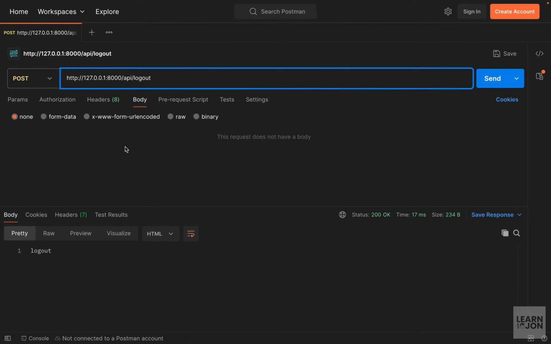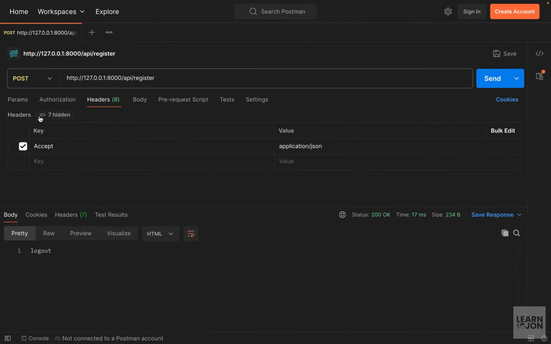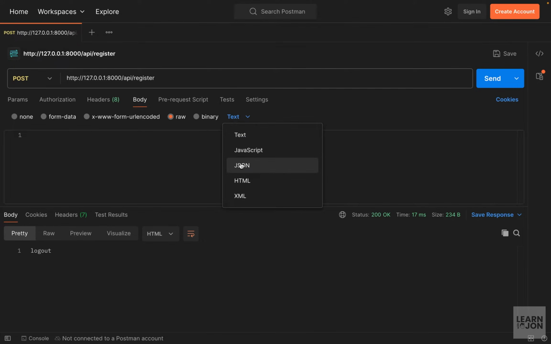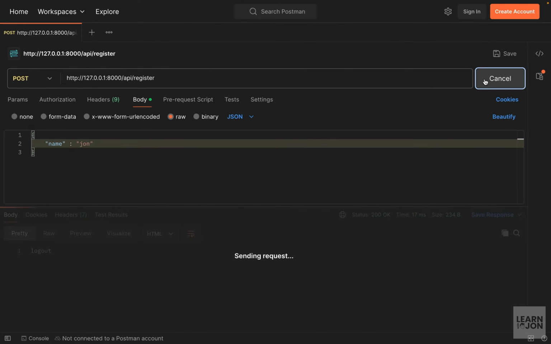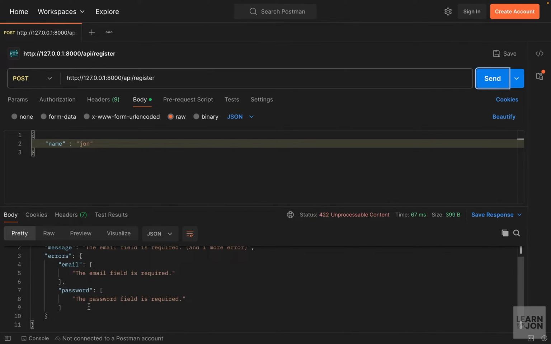So let's actually register a user. We want to go to /register, make sure our header has the accept property. Then we need to add the required properties to the body of this request. So let's select raw and then JSON. Let's open curly brackets and say name, for example, John. And in fact, if we just press send like this, we should see our errors. There we go. We see email and password are required.